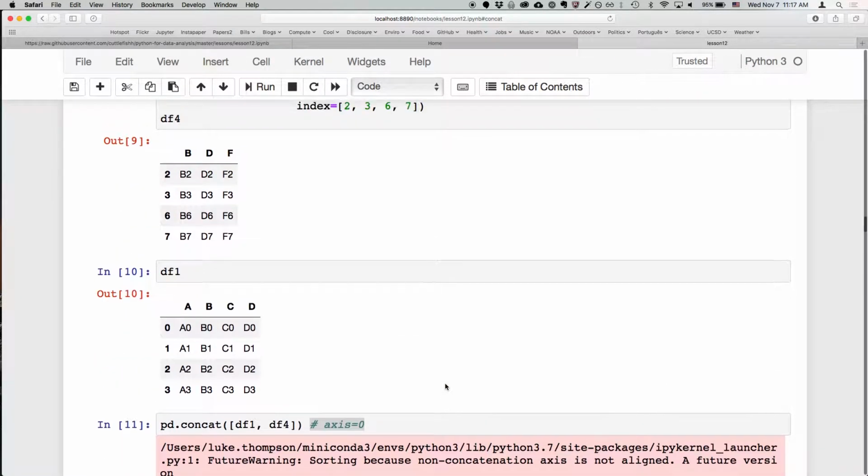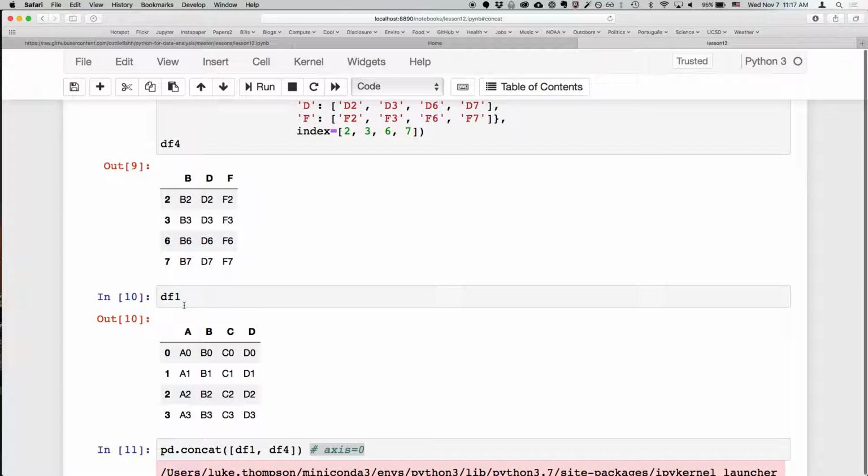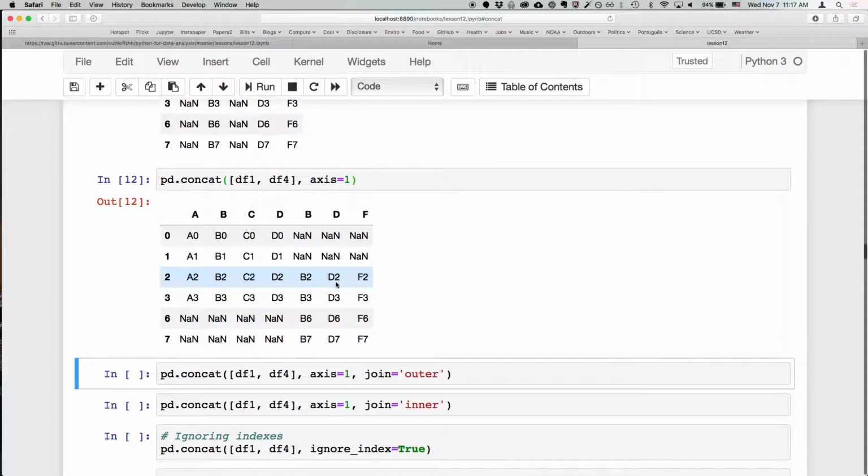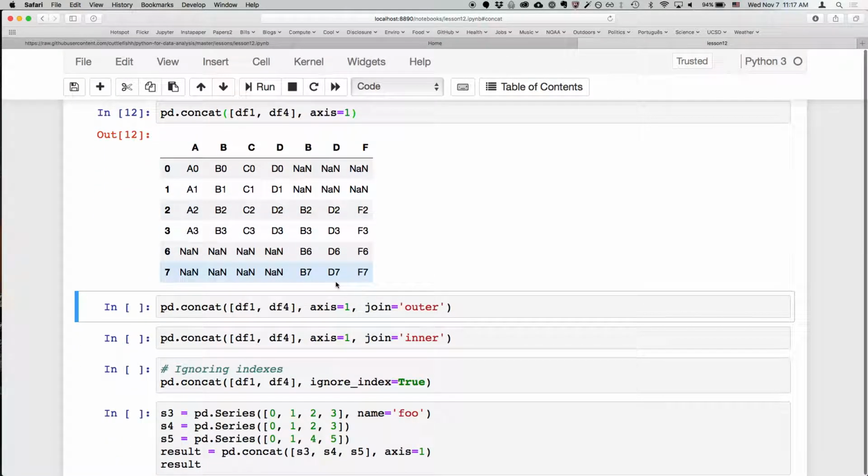So here, if we go back and look at df1 and df4, we see that df1 has indexes 0, 1, 2, 3, and df4 has indexes 2, 3, 6, 7. So the only indexes that are common between these two are 2 and 3. If we go down and see that, indeed indexes 2 and 3 have values across both, but for 0 and 1 and 6 and 7, we just have NaNs. So this is how pandas will handle concatenating if you have missing data.